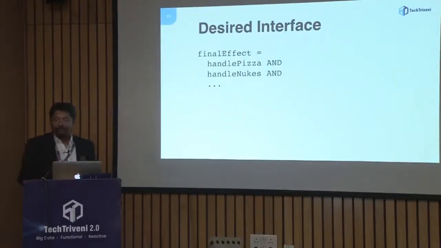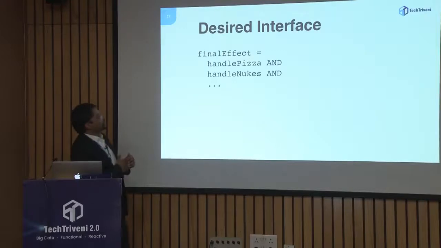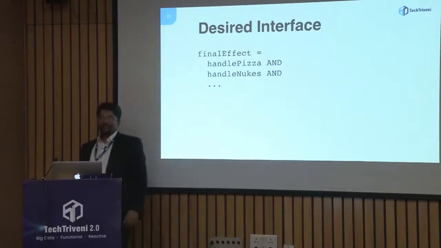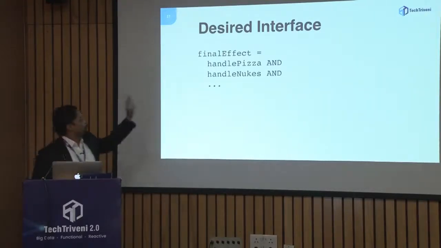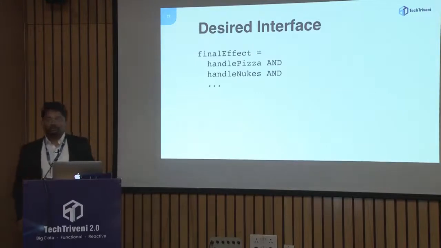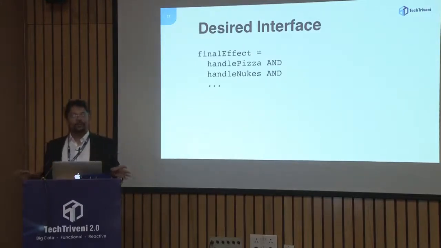Okay, so what we want now is something that just allows us to compose these things together. I want to say, do handle pizza, do handle nukes, do whatever else, and that's all I want to write. I don't want to get stuff out of it and execute them separately.